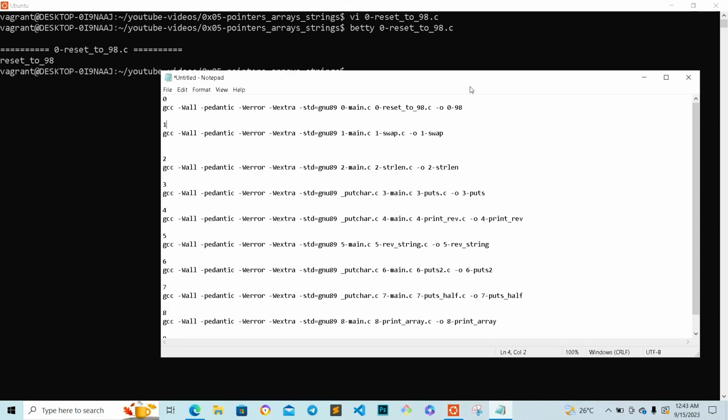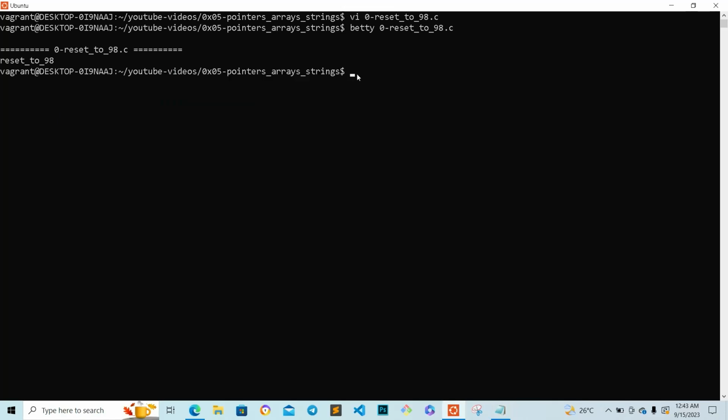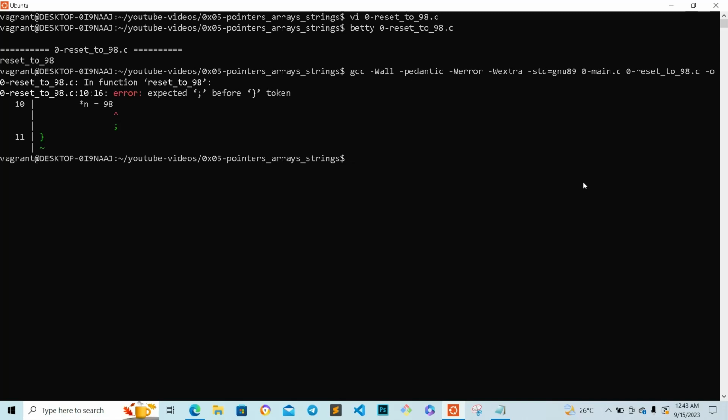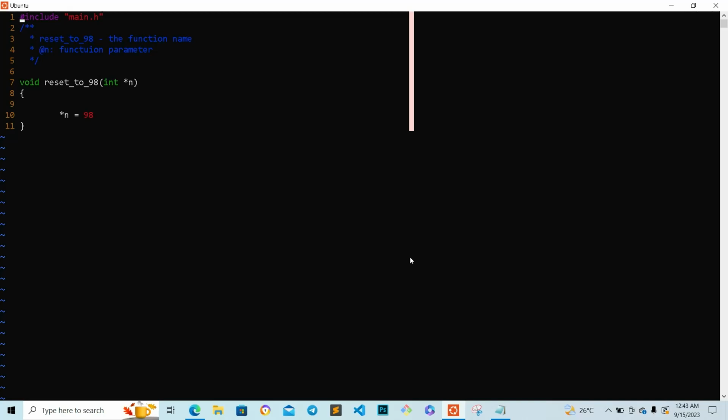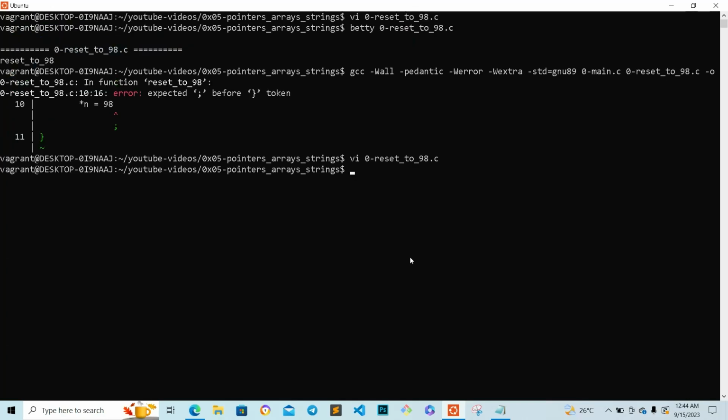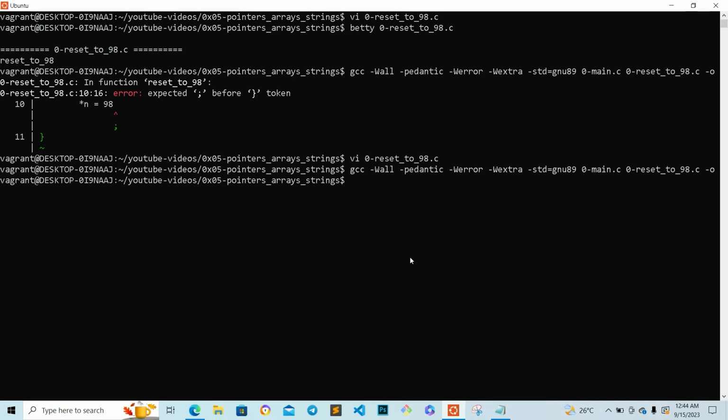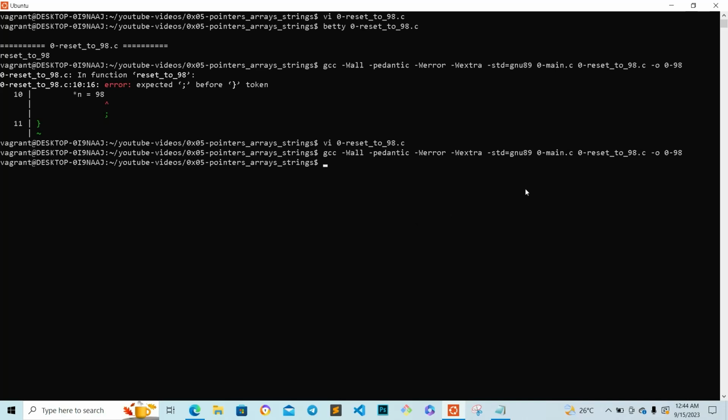So I already copied our compilation line. Okay, so I think we didn't put a semicolon there, so let's go ahead and do that. So this is C programming. Anything can just give you an error message. Let's go ahead and compile again and see. Okay, that's great, it has compiled. And let's go ahead and run our file.